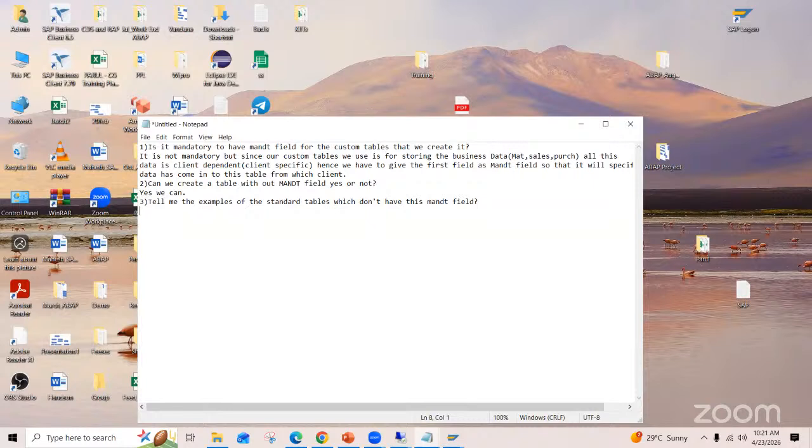They have given some transaction codes like T000, T001. Not transaction codes. What I'm asking is the table names. Okay. Or otherwise, instead of examples, tell me the standard table names which don't have this MANDT field.